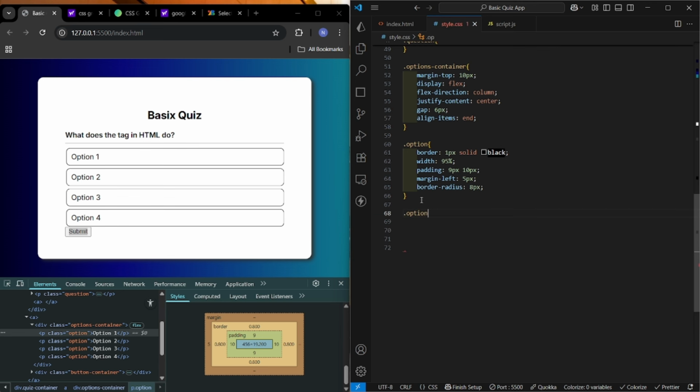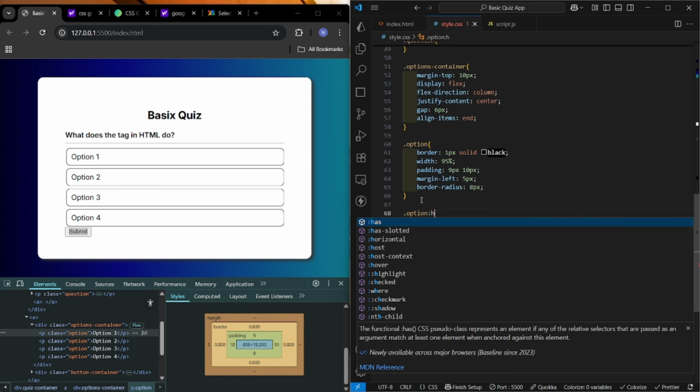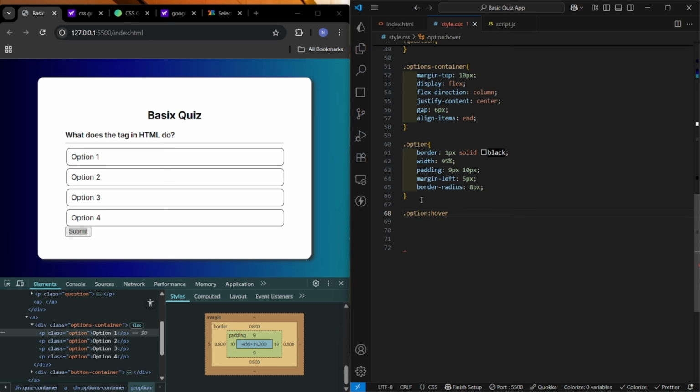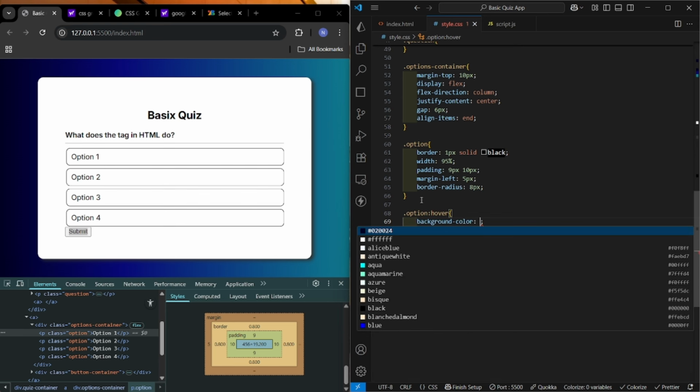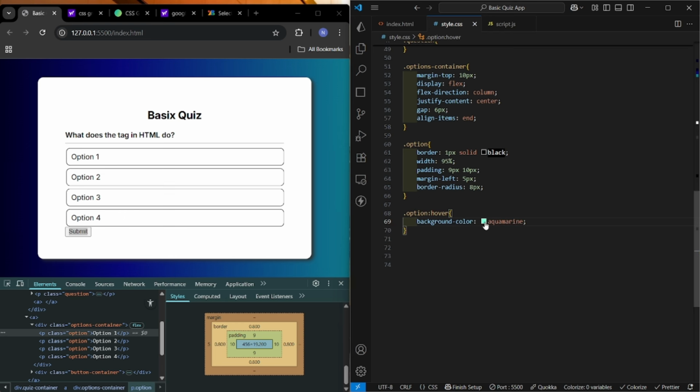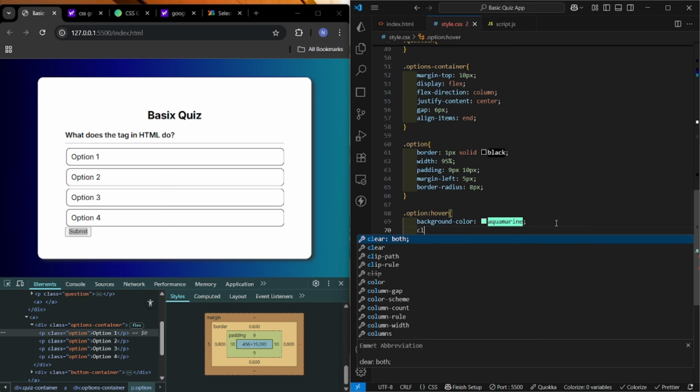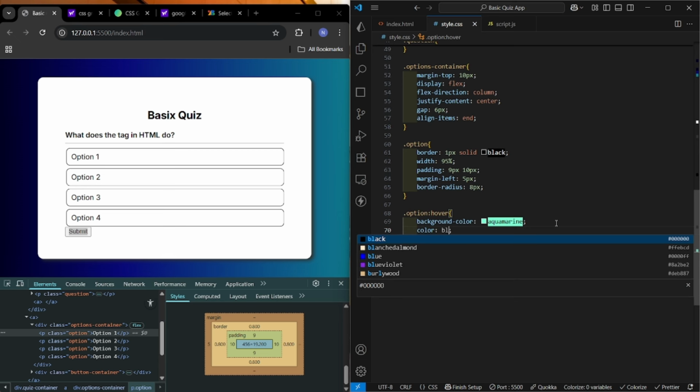Like option on hover, I want to change the color. For hover, the background color will be it's kind of blue. It should be yeah, aquarine. Yeah, you can give your own color. For saving time, I am not investigating much in the color, so just whatever I am getting, I'm making here. And also the text color will be black. Yeah. So yeah, it's working well.